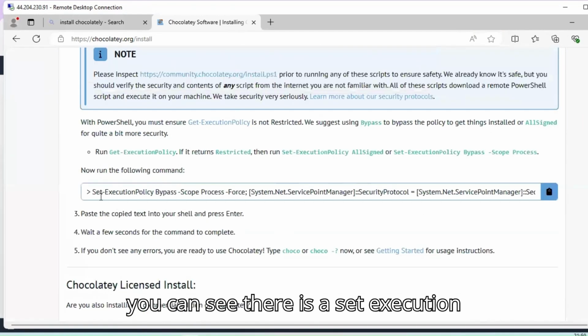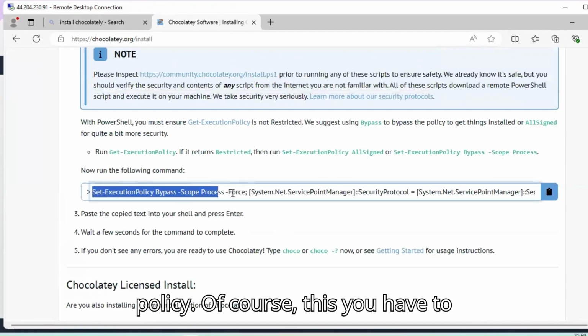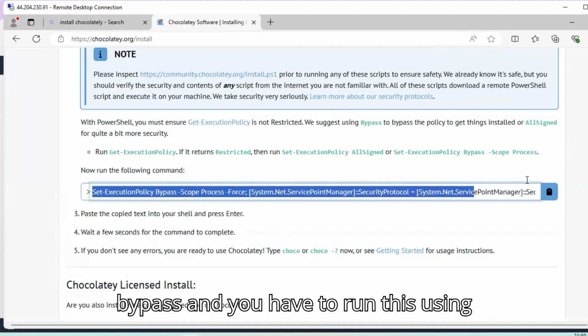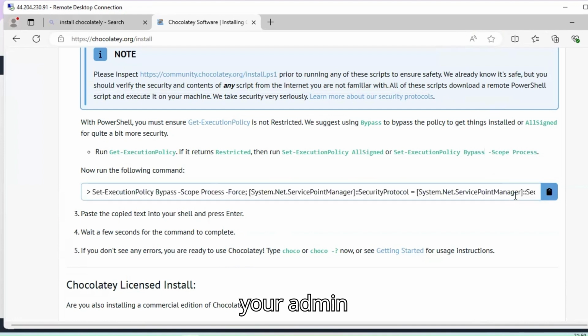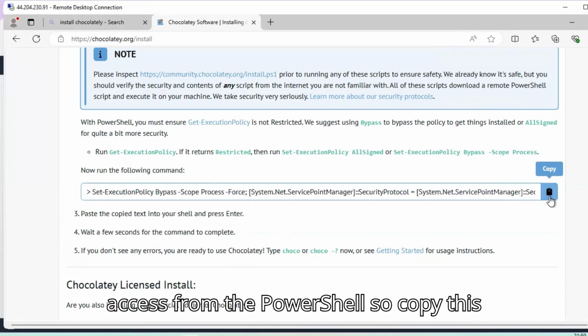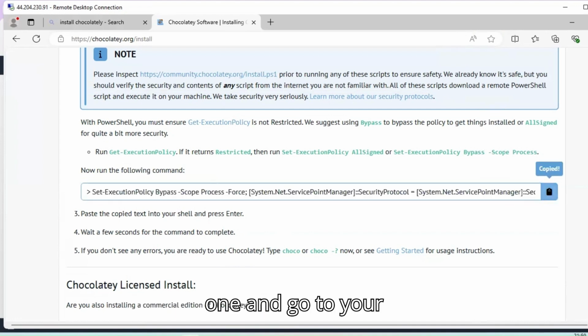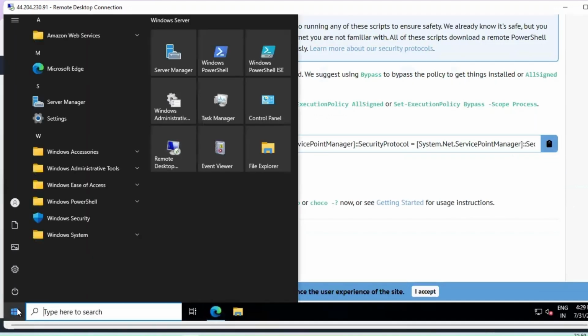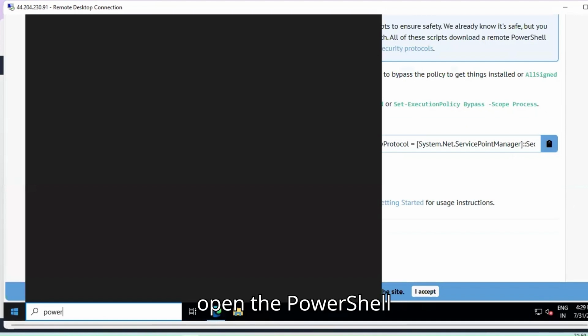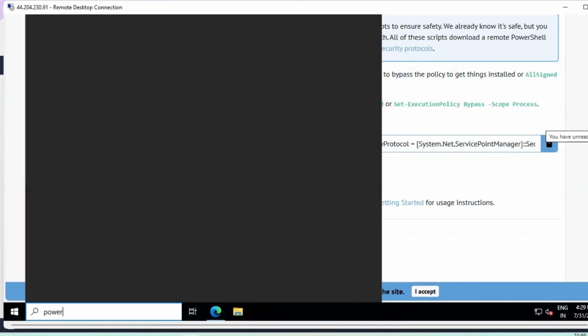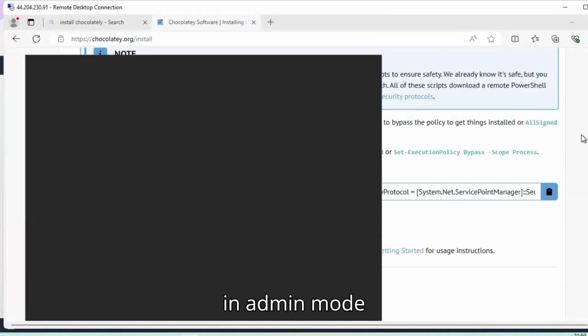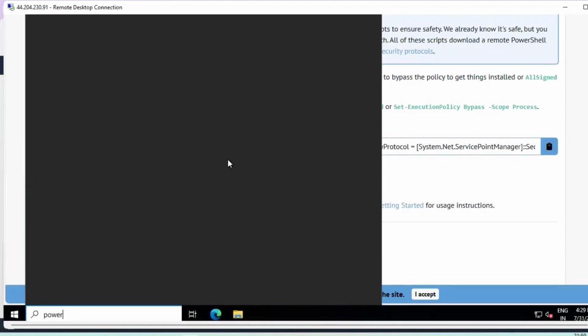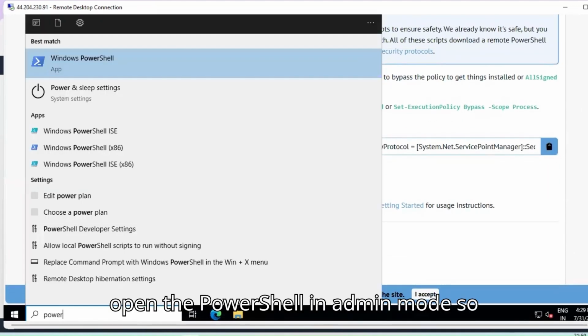you can see there is a Set-ExecutionPolicy. For this, you have to bypass and you have to run this using your admin access from PowerShell. So copy this one and go to your PowerShell. Open the PowerShell in admin mode.